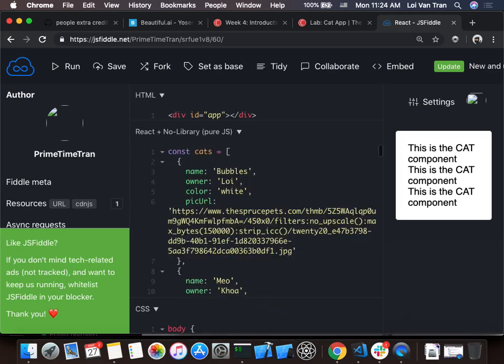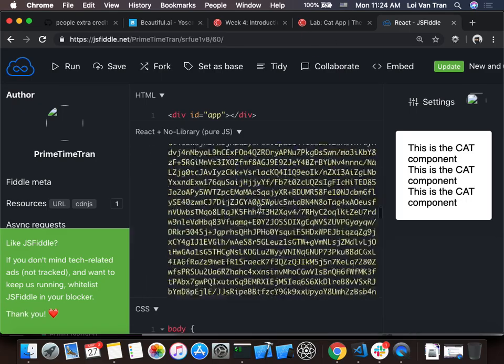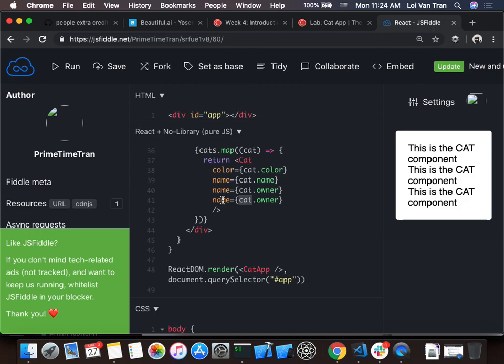Is it called pick URL? Oh, I forgot. Pick URL. Okay, so we'll pass over our pick URL. This one is owner. This is pick URL.